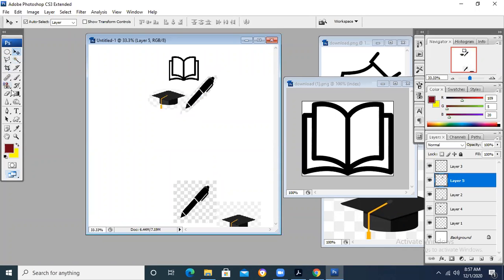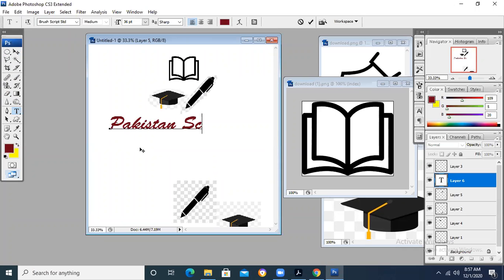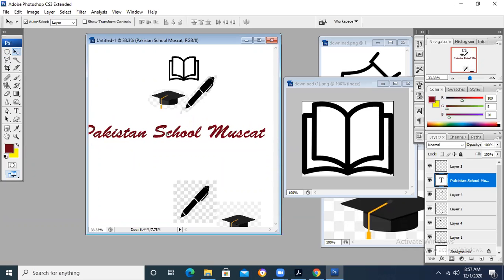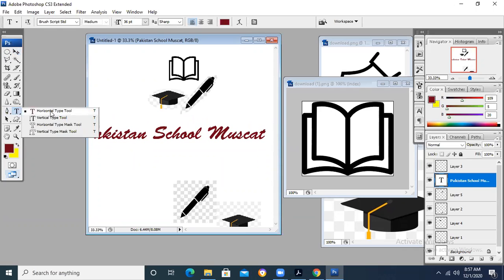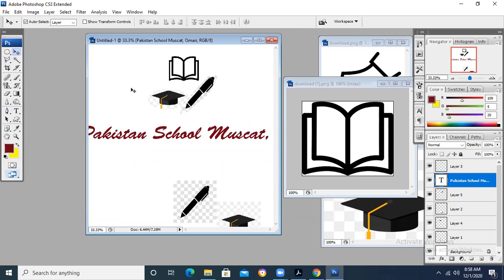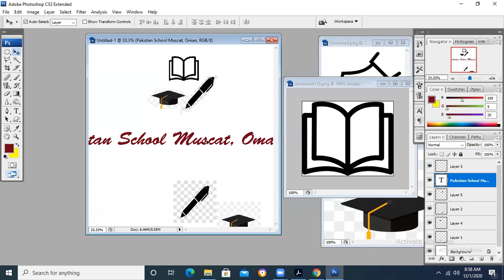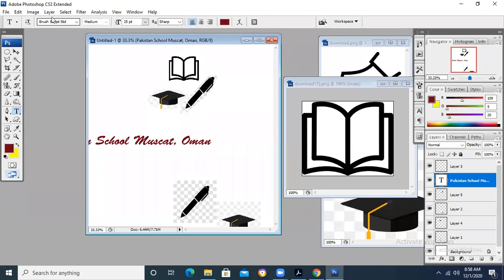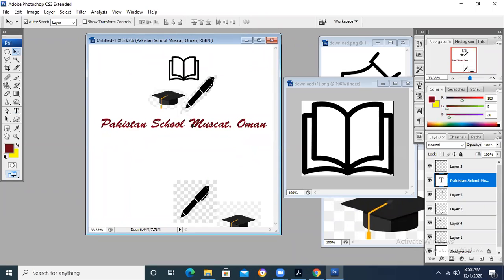Now I'm going to write one school name by taking a text, just like I'm writing Pakistan School Muscat. Why I wanted to tell you this is that this tool that we are using is used with logo designing. Okay, let me change the size of the text to 30 or 25. Okay, now it is familiar to the given text.